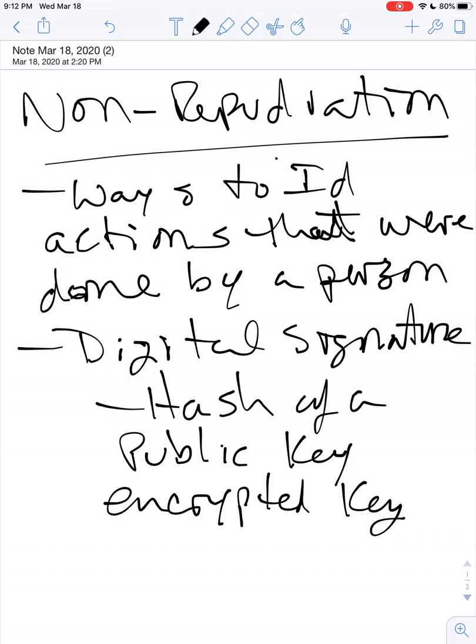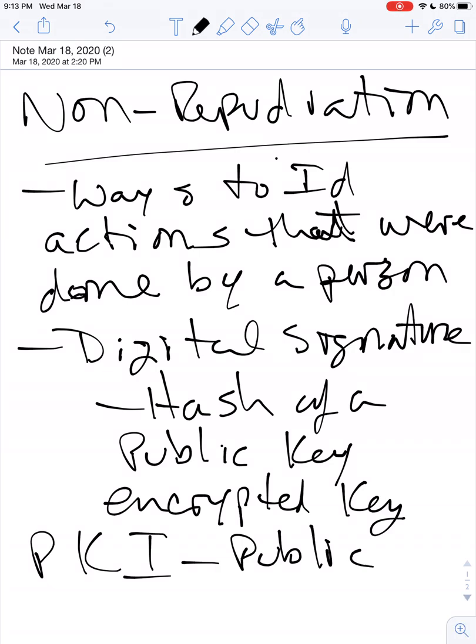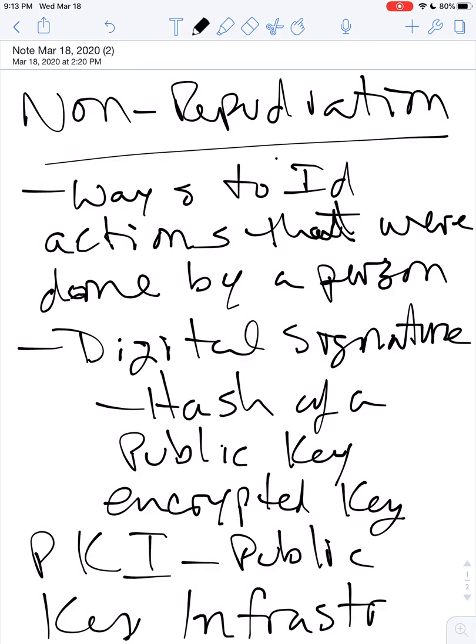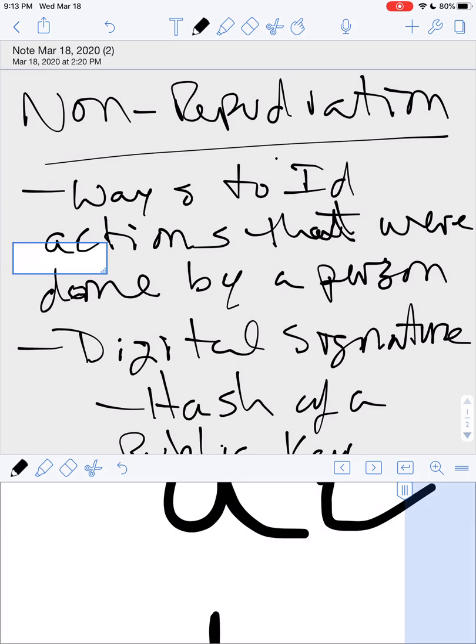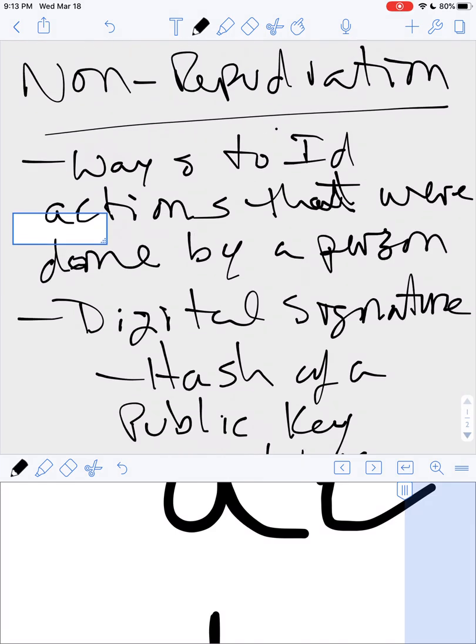Remember we talked about public key and encryption. Again, this is a public key signed by a third party called a certificate authority. That's part of the PKI, or public key infrastructure, system. So, again, that's something we have on our system.